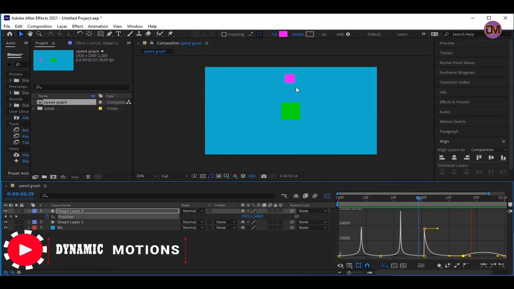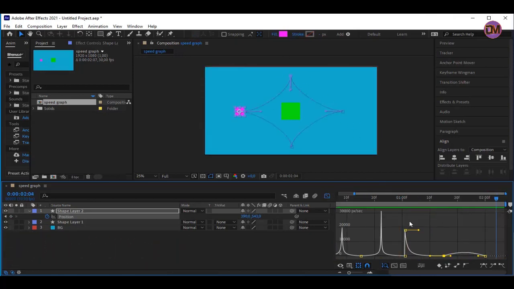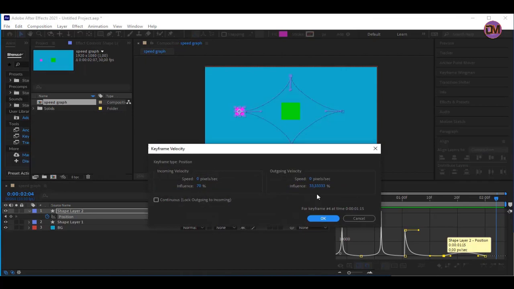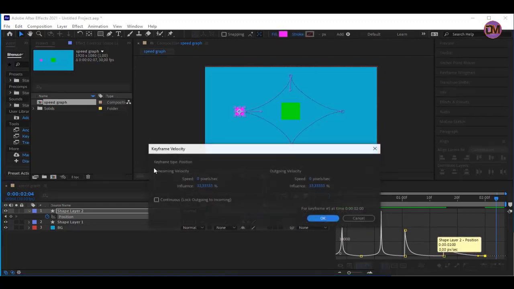There we go. Let's double click on this. Again, inside the keyframe velocity, the speed, I'll set this to 5,000. Influence 70%, click OK. And for this one, since it's at the end of the animation as well, I can bring this in to, let's say, 70%. Okay, so let's go ahead and preview this animation.